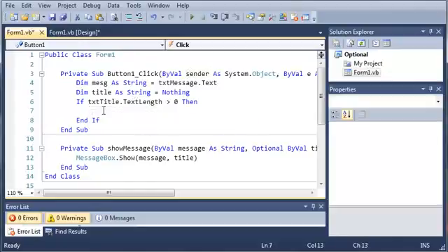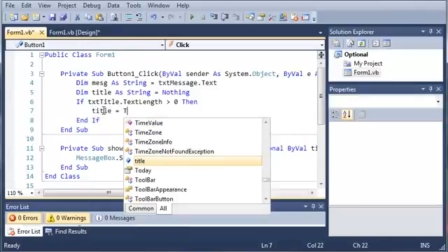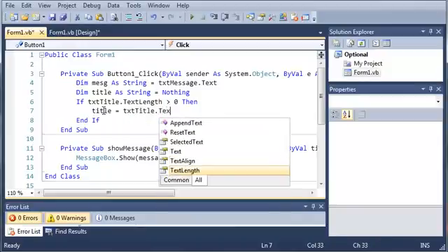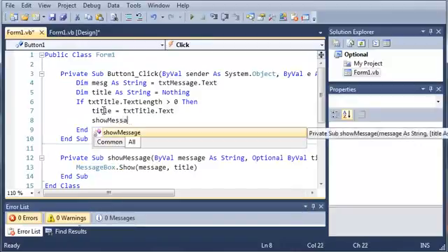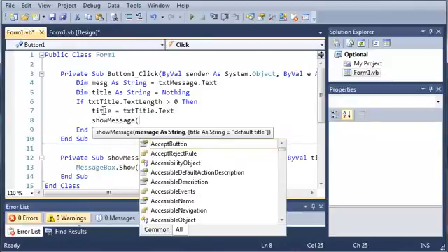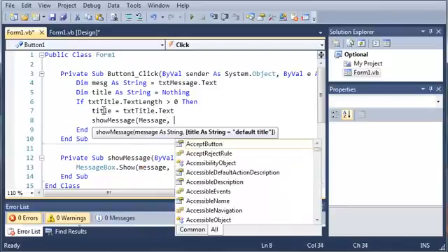So if they actually entered something in a text title, then what we're going to do is title is equal to text title dot text. Now what we're going to do is we're going to show message. So show message, and then we'll do message and title.